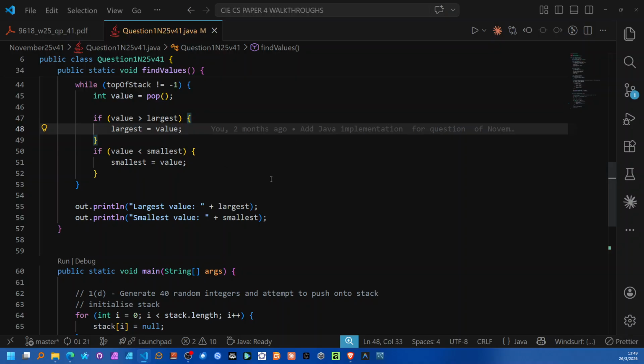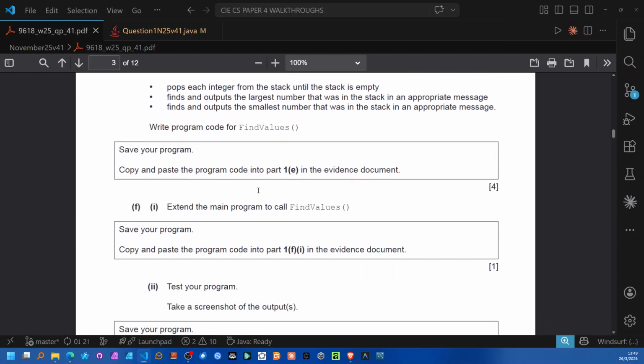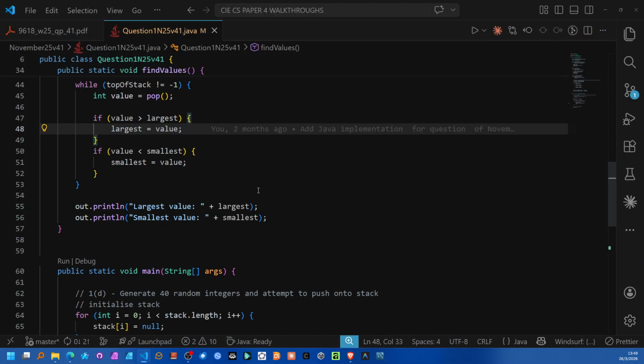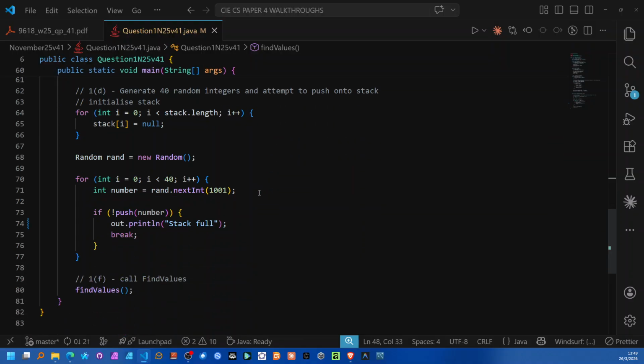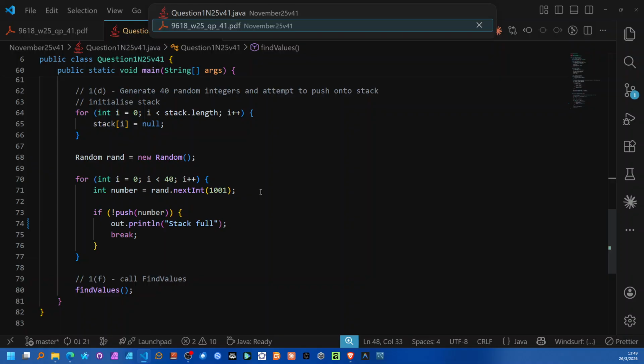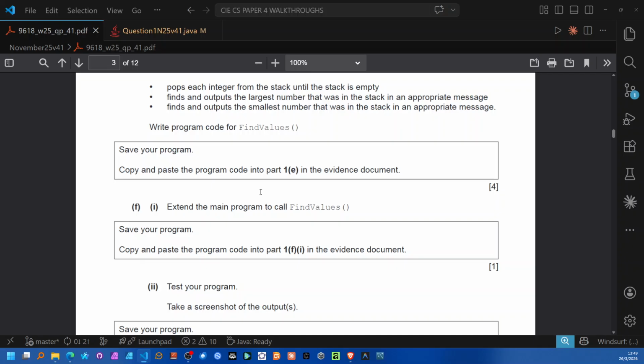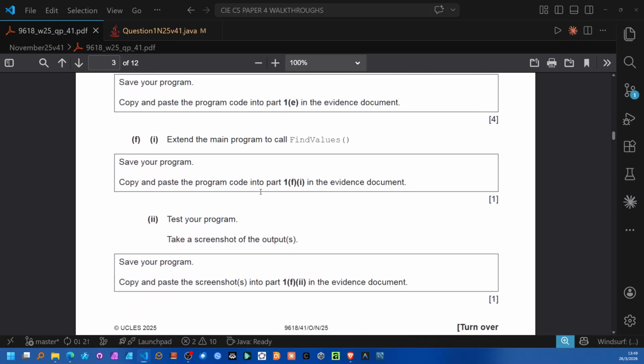Then moving on to the next aspect, here we have F item 1, and we are to extend the main program to call find values. So let's come back to the main program right here. You see that on line 70, line 80, that's where we are calling the find values function. And of course, you would go ahead and copy that code and paste it inside of the evidence document. Then the last aspect requires us to test our program and take a screenshot of the output.